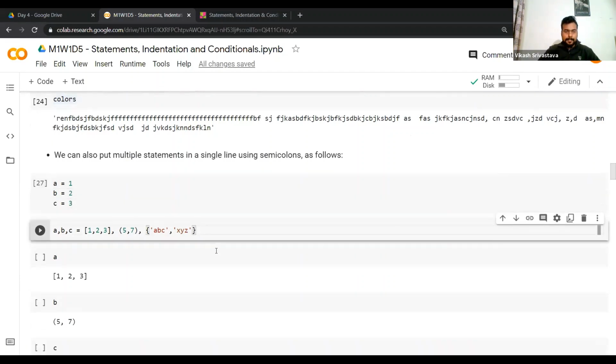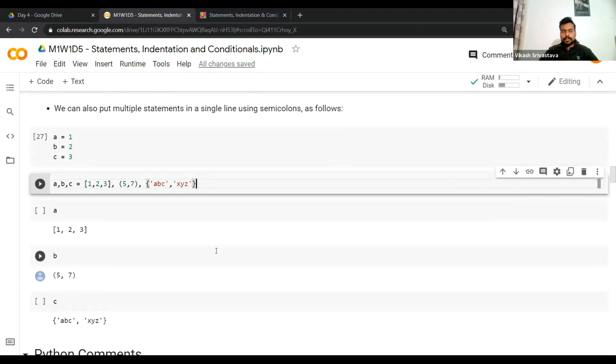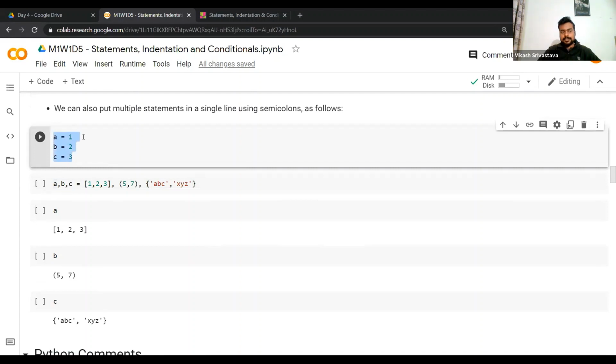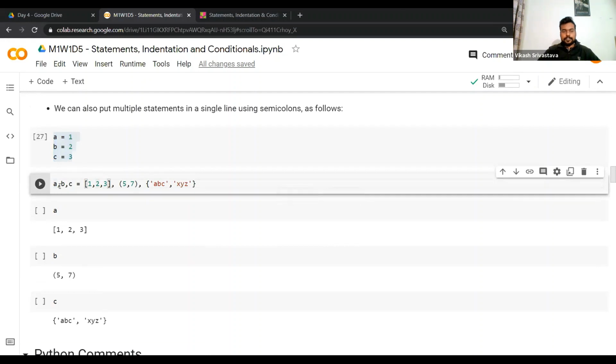Okay, all right, now let's talk about one more important aspect. I don't know if you have studied this or not. Instead of assigning three variables these values, we can also write this in this particular fashion. A comma B comma C, and then I write one. So this list is what I'm storing in A. Then I have this tuple 5 comma 7, which I am storing in B, and then this is a set or a dictionary. This is a set which I am storing in C.